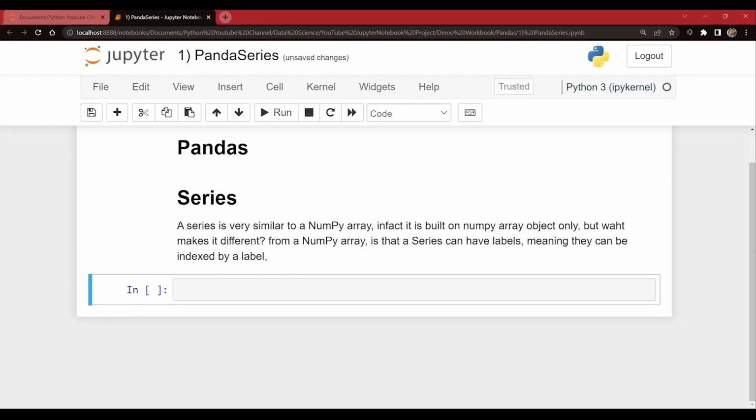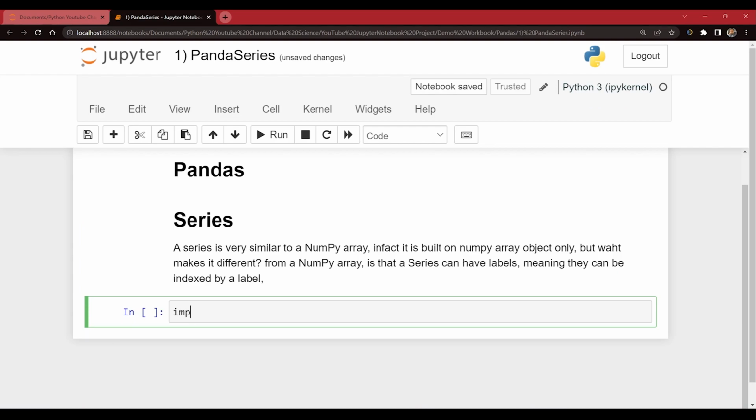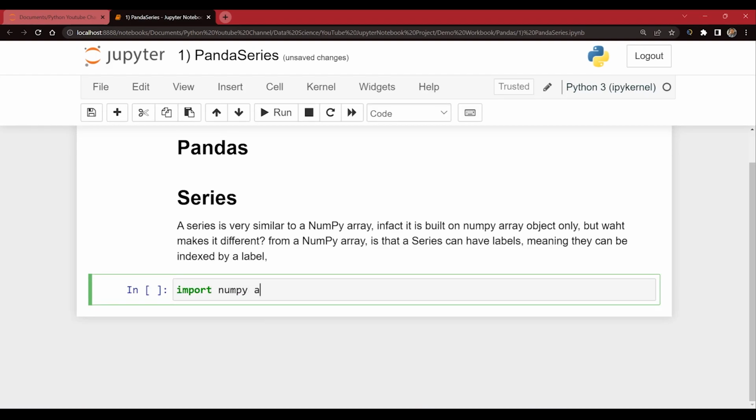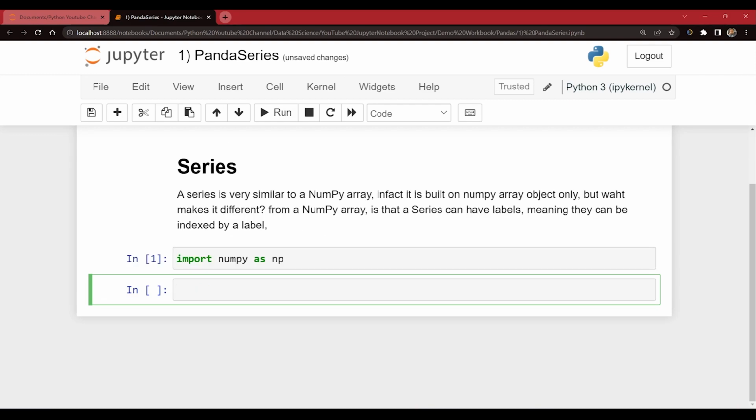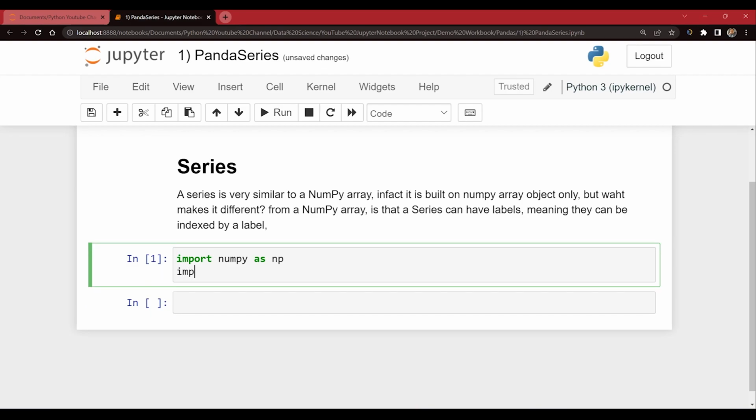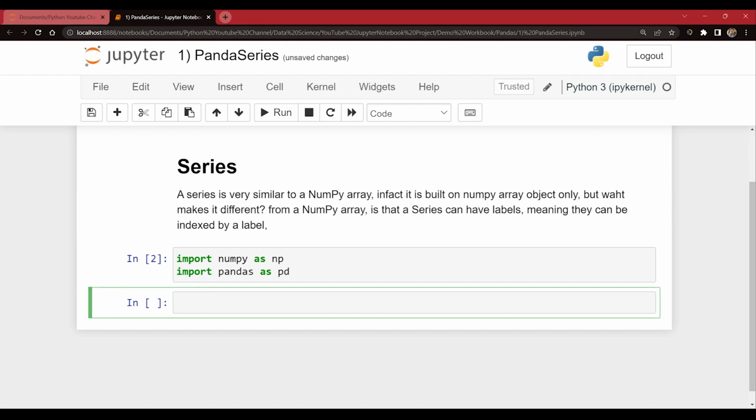I am going to first import NumPy as np in this case. Now, why am I doing this? Because I will be working with data and I will be creating some arrays, and then we will be passing them into a pandas Series. So first I'm going to say import numpy as np, and the next thing I'm going to say is import pandas as pd. So for pandas, it is pd.